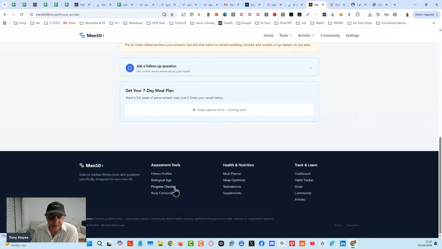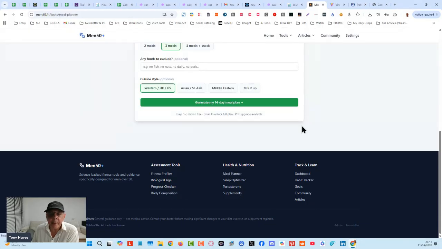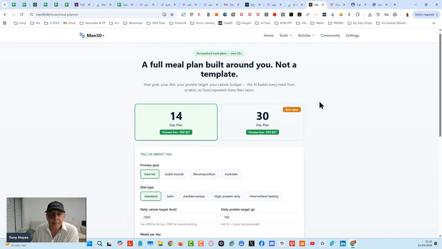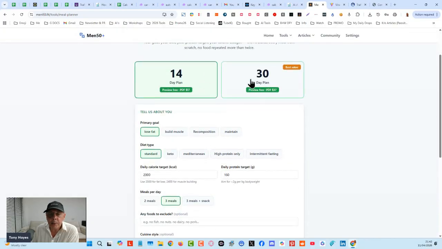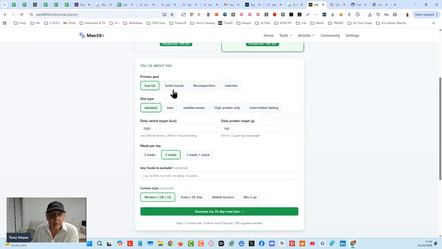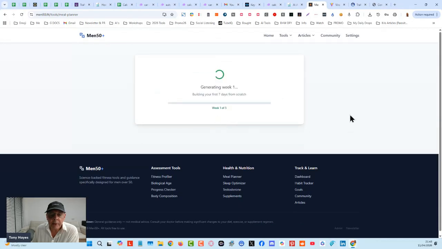Okay, let's have another one just to have a look at what's there. Meal planner. Again, you can see 14-day meal plan, 30-day meal plan. Want to build muscle, want to do keto, whatever. Generate my plan. Okay, nice, higher quality. Much higher quality multi-step calculators.